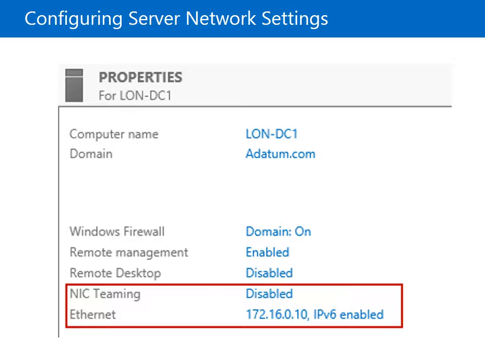And your NIC teaming. What is NIC teaming? To join two network cards into one. Basically, what is the difference between teaming and bridging? Because we used to bridge a lot.